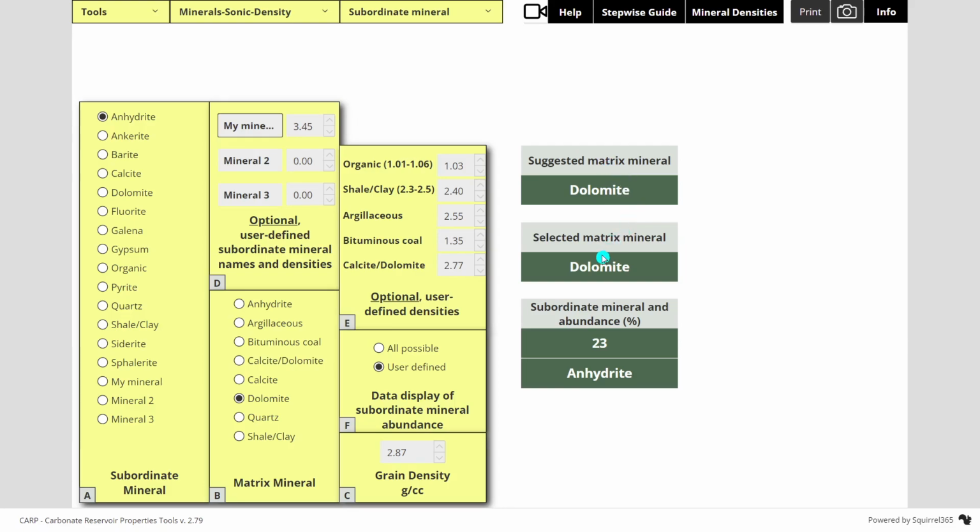In the middle results frame, we see the selected matrix mineral, which in this case is dolomite. In the lower results frame, we see the selected subordinate mineral, and we see its mineral abundance, in this case 23%.